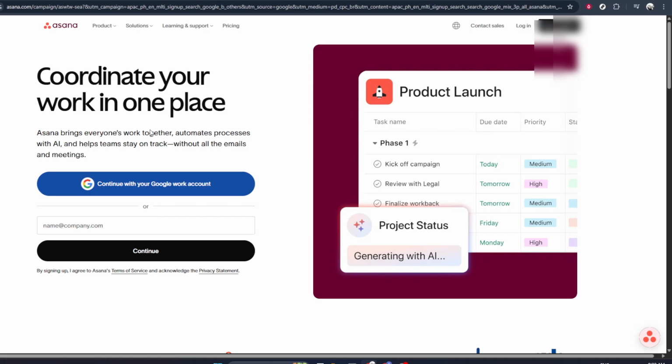Here, Asana will usually give you a few options for how you want to create your account. One of the most common options is to continue with your Google account. If you already use Google for work or personal email and you'd like to connect Asana to that account, you can click Continue with Google. This will open a Google sign-in window where you may be asked to choose your Google account and grant permission. Just follow the prompts on that screen if you choose that method.